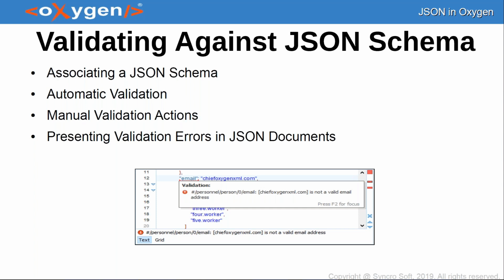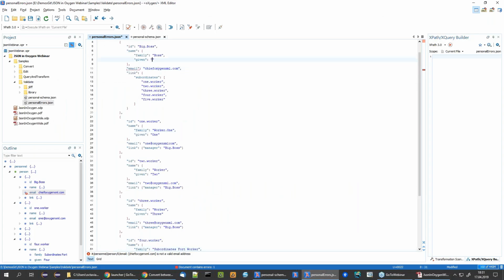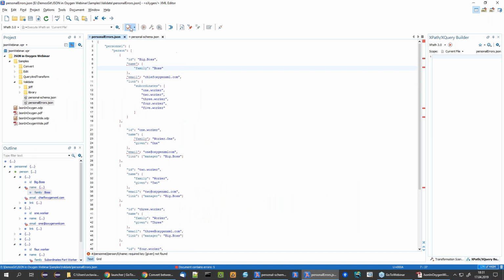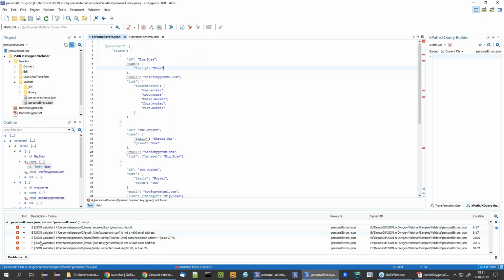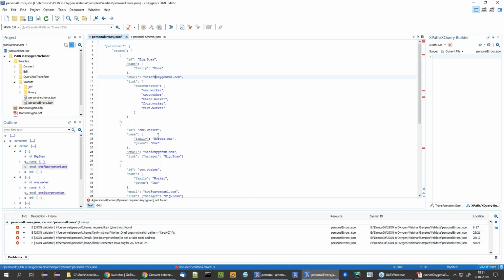You can also use the manual validation, and the errors will be presented in a results view. So let's undo my modification here. And if I use this validate action from here, I'll get the errors presented in the results view. And now, if I correct some of the problems, this errors view will be automatically updated, and I will know how many errors I have in my document.